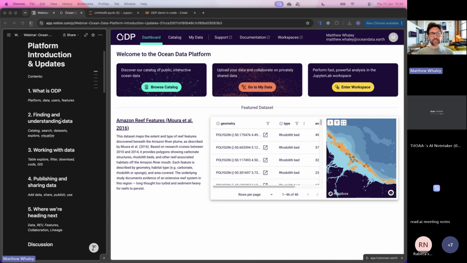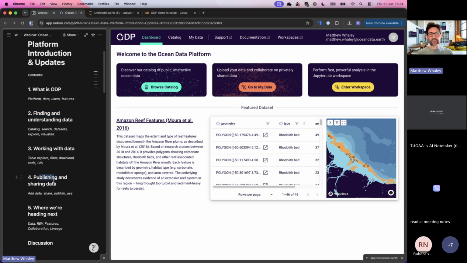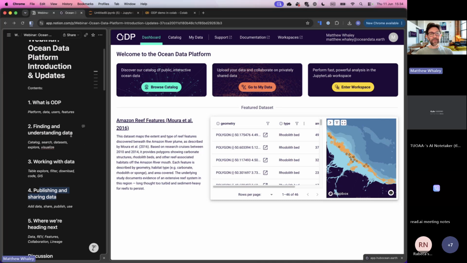So I'm going to talk through a few different things here. First of all, finding and understanding data. Secondly, how we might work with the data. Fourth, publishing and sharing data, because this platform is not just static for the data that we put there, it's also open for you to put your own data there. And then a little bit about where we're heading next.